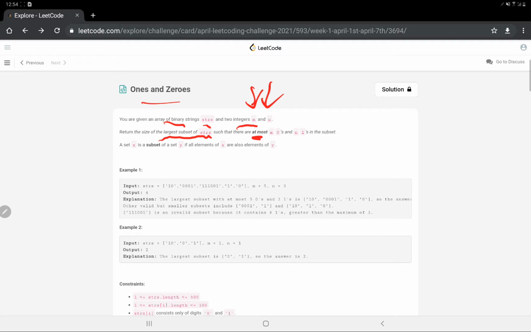Alright, so for example over here we have to take at most 5 zeros and 3 ones. So what we created over here is these. Alright, so 10 is as it is, 0001 is as it is. From over here we have taken only one, and we haven't selected this, and now we have selected this. Alright, so that's our final answer.